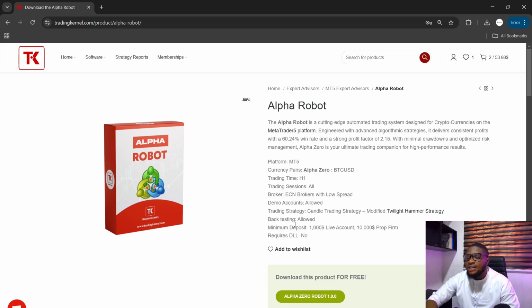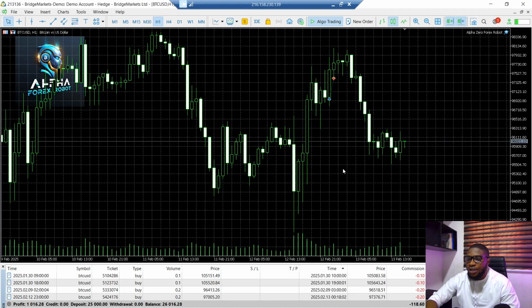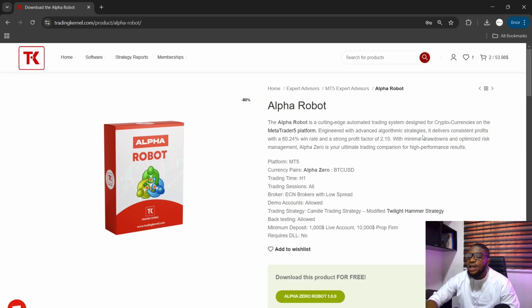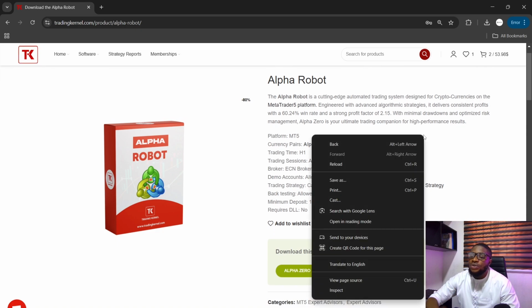Okay, so backtesting is allowed, and the minimum deposit is $1,000 on a live account, and maybe you can trade 10K on a prop firm account. Okay, so it's very simple. Whenever this pattern occurs, like I said, we buy and we close at the close of the candle. So it's a very simple strategy. I'm just going to be showing you how to install it right now.